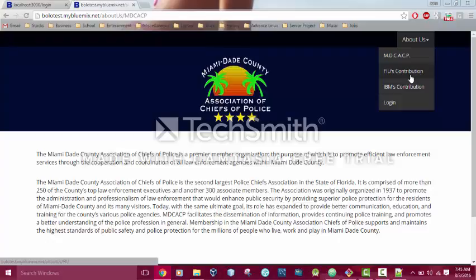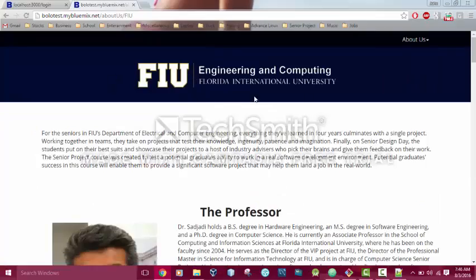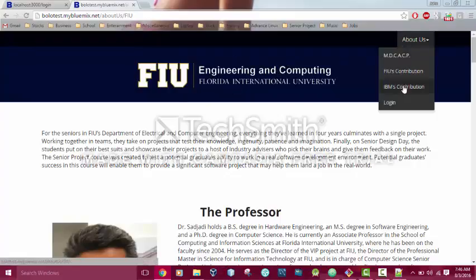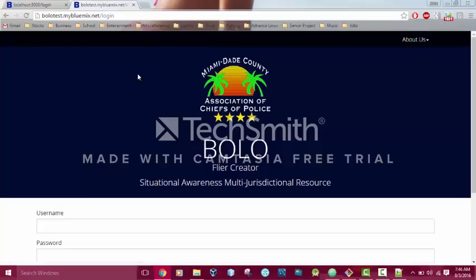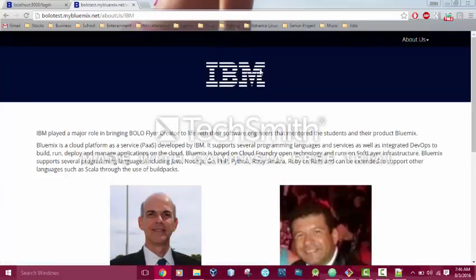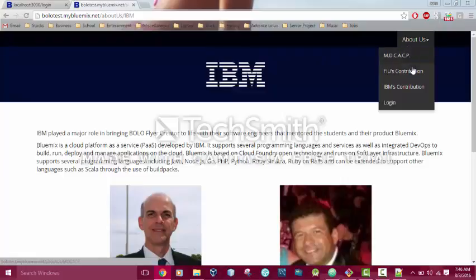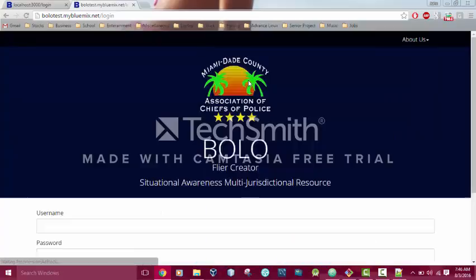Now, FIU's contribution, we put in the logo for FIU. The same thing with the IBM. We put in the logo for the IBM at the top. And yeah, okay, that's acceptable because it's giving credits to who's worked on everything.